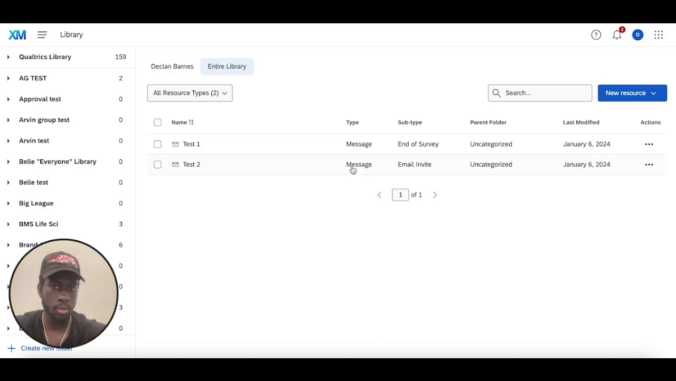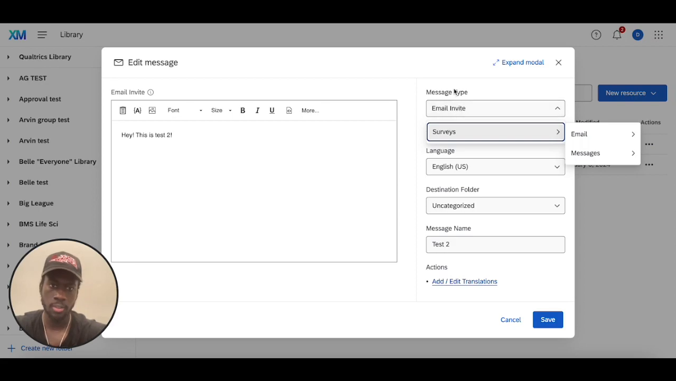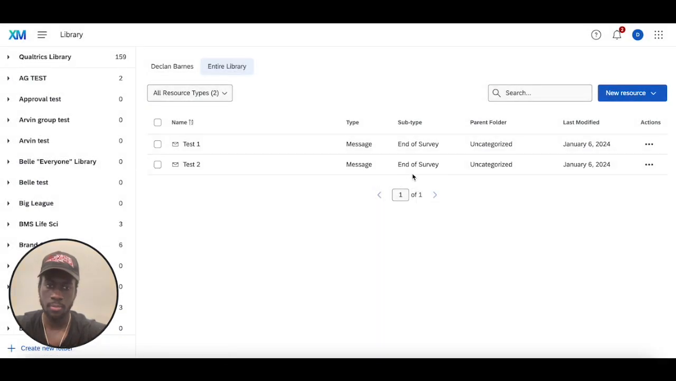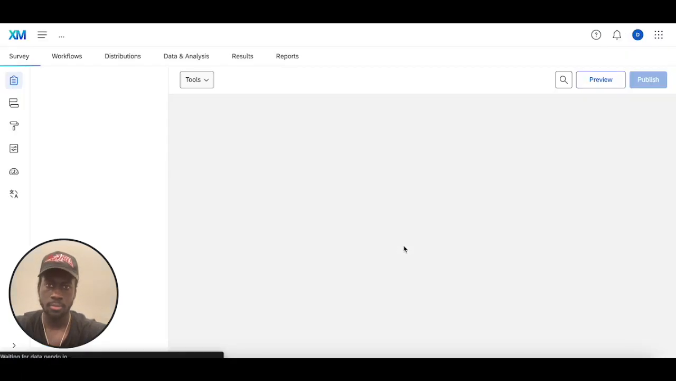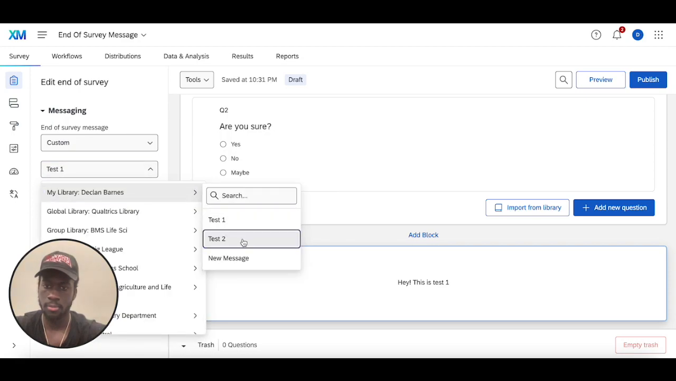Now test 2, the only difference between it and test 1 is this subtype right here. Test 2 isn't an end of survey message, so it won't show up in end of survey elements or end of survey message sections. The way to change this so that now it will be an end of survey message and show up as expected is to change this in here, go to message type here, email invite, messages, end of survey. Now both of these are identical, and if we head back to the survey, and then look for test 2 in here, it shows up as expected.